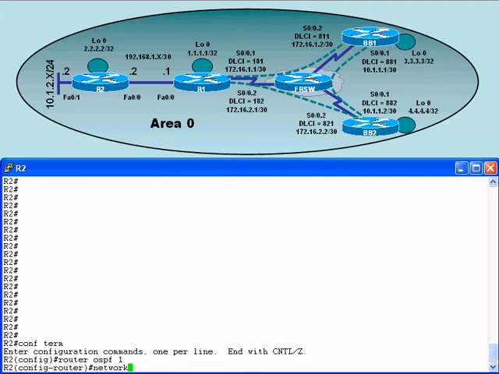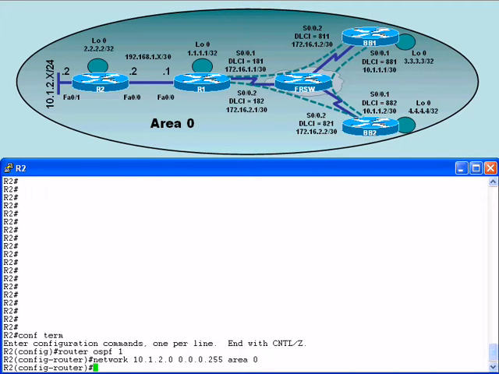We say network, and let's advertise the 10.1.2.0 network. Notice it has a 24-bit subnet mask. However, the syntax for the network command says that we should issue a wildcard mask. The corresponding wildcard mask would be 0.0.0.255, and we say we want to be a member of Area 0. This interface is part of Area 0.